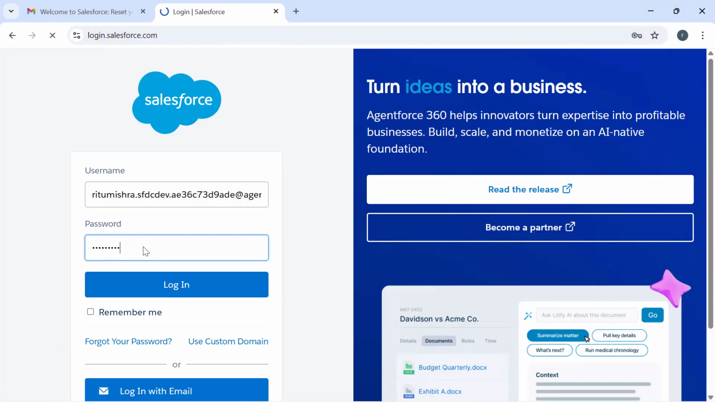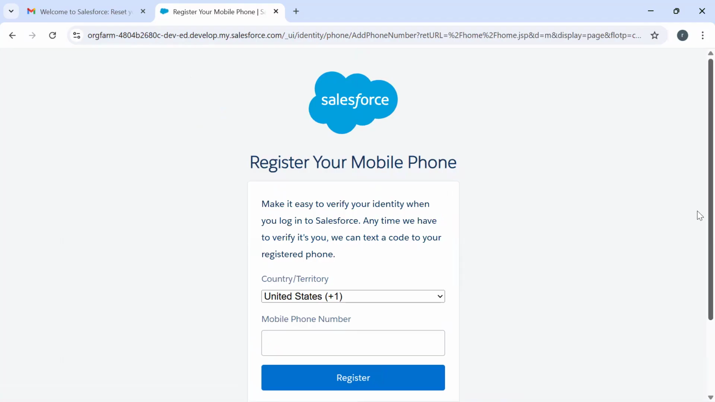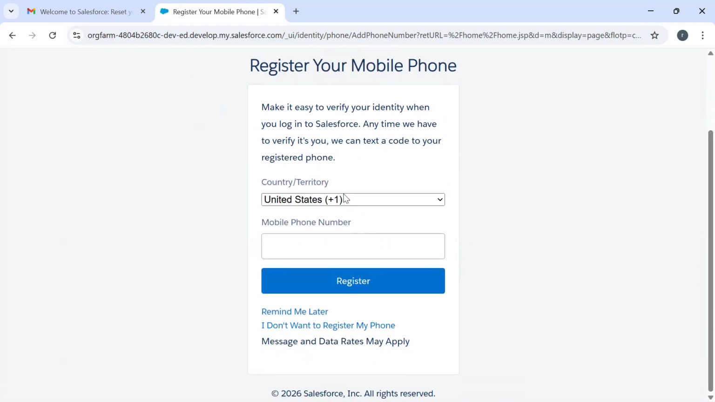Okay. With username and password, I will click on login and it will ask me to register my mobile number. I have to select country as India and put my mobile number. But suppose I don't want to register my mobile number for now, so I will select remind me later. So it will keep giving me this follow up task to register my mobile number.